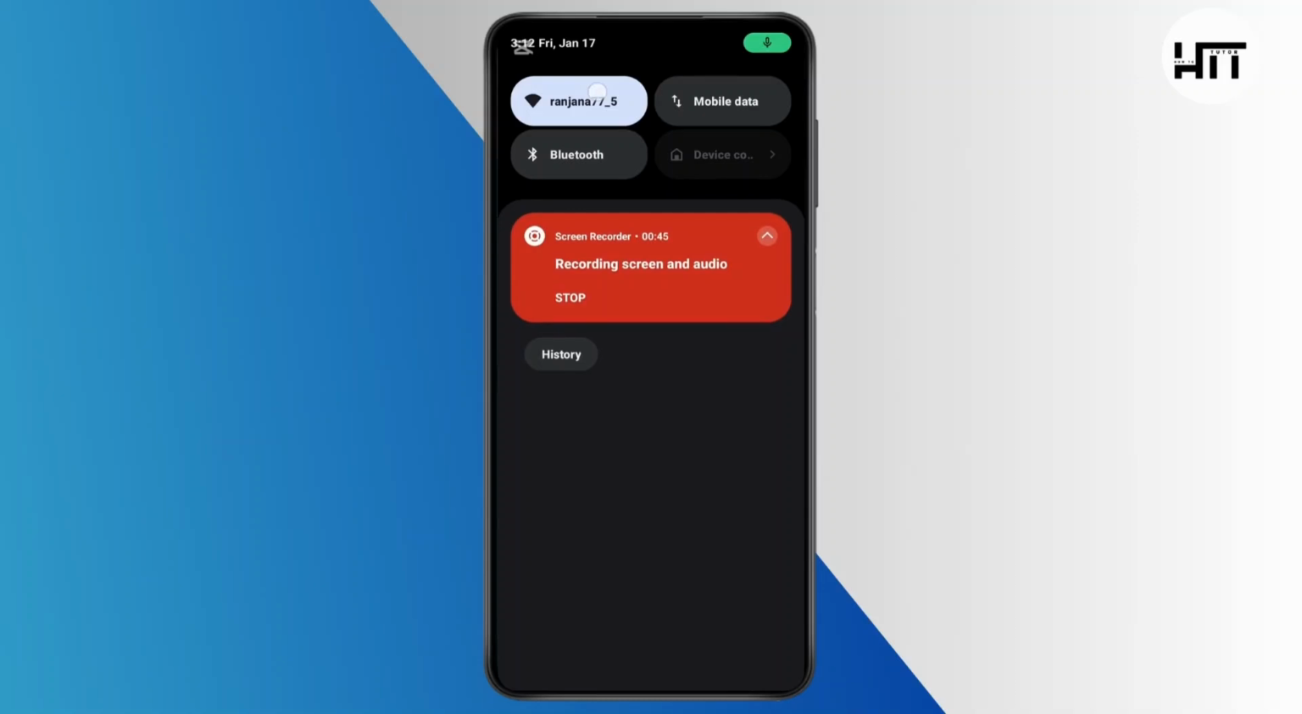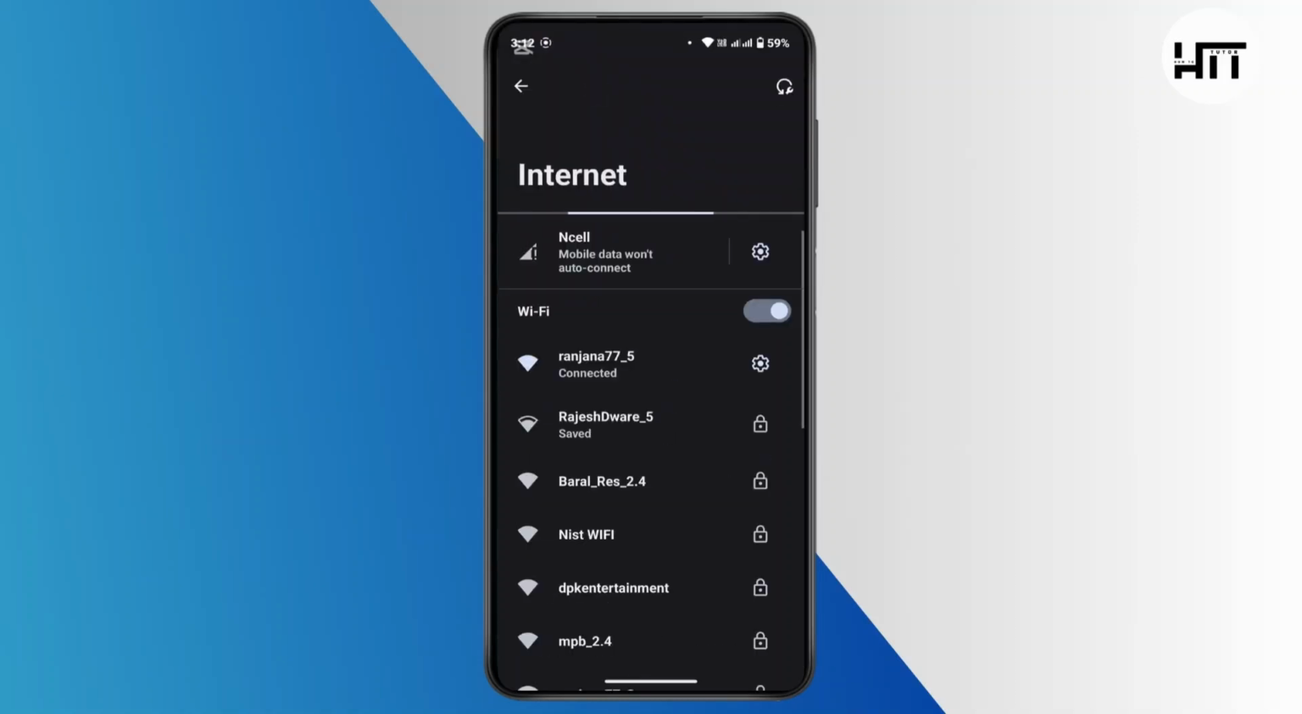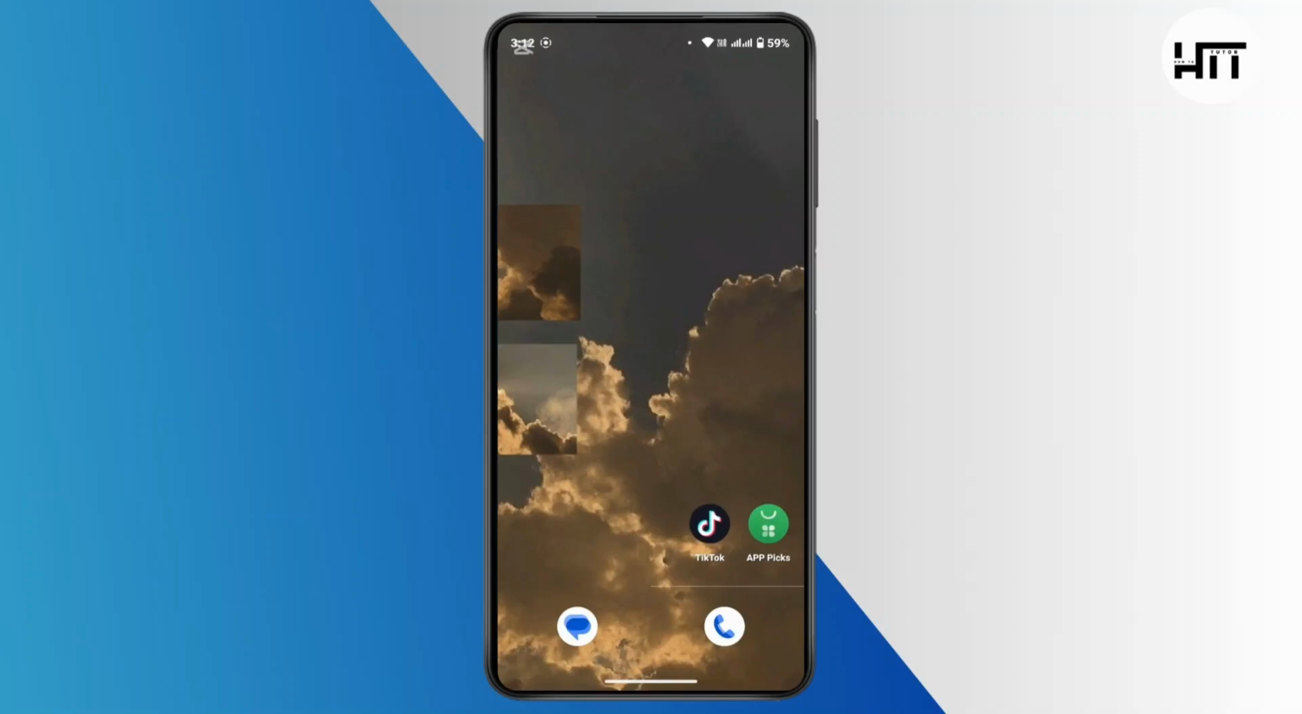For that, go to your Wi-Fi settings and then tap on the network or Wi-Fi. Tap and hold on it and then simply tap on forget. After that, reconnect the network or the Wi-Fi by selecting it and re-entering its password. Once you do that, check whether your problem is solved or not.